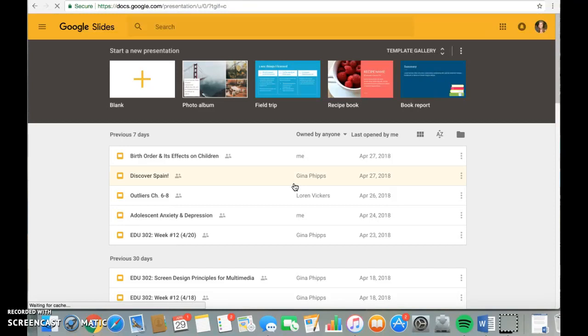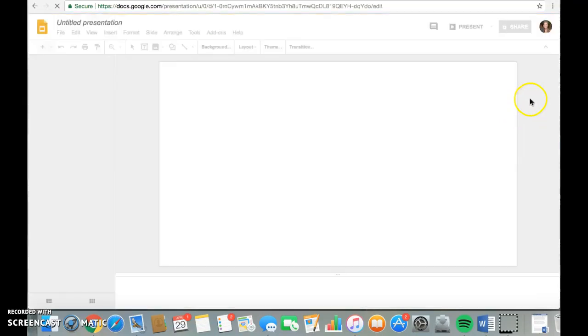So once you have gotten to Google Slides, you will want to create a new presentation. To do this, you will choose one of the templates that line the top of your screen, or choose a blank presentation. For this demonstration, I'm just going to choose the blank presentation option.